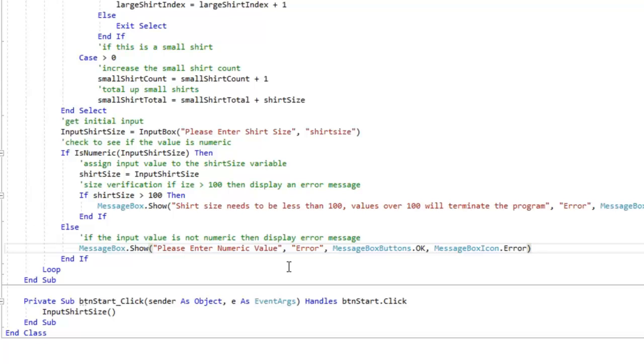Right, so the next thing we're going to do is to be able to calculate the average, and we're going to be using a second button called the average display. So let's go and do that next.